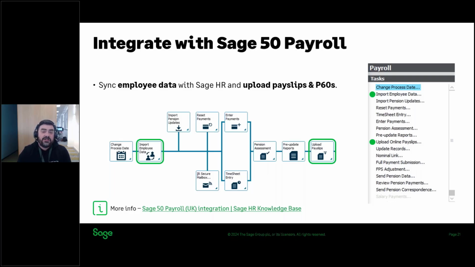And then once you've entered all the payments, at the point you would usually print or email payslips, you now have the option of uploading them. So employees would get an email notification once they're available to be viewed. And if they're using the mobile app, they also get a push message. So I've highlighted there where in the process you would use the integration, but let's give you a bit of a demo on this as well.